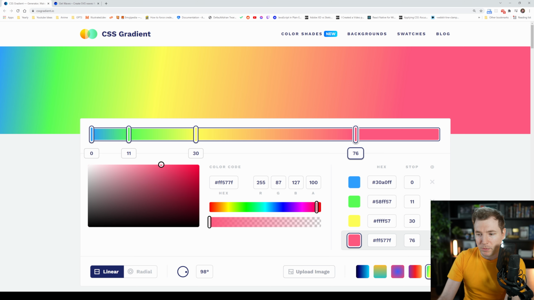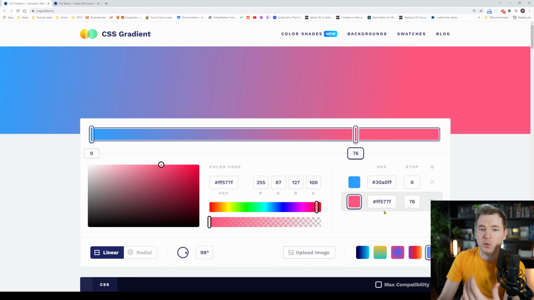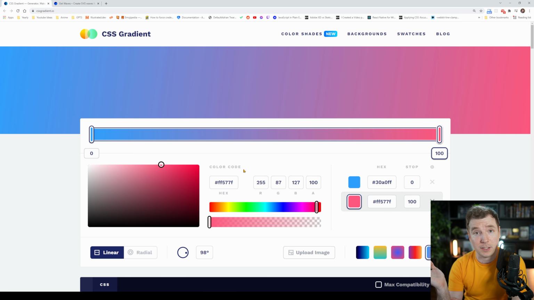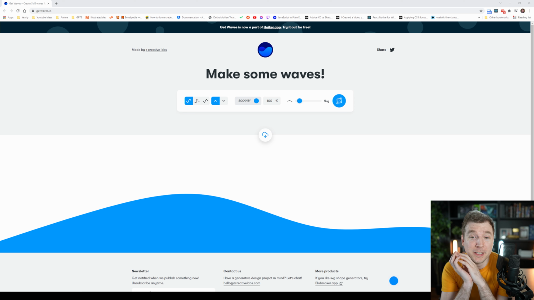You don't want to have too many points, because if you do that, you might lose the effect that you want to apply through the gradient, but you could play around with some really nice colors here to create a nice looking design.